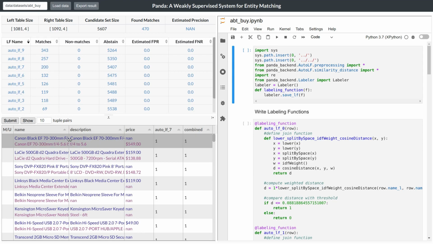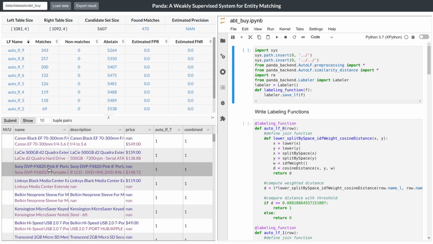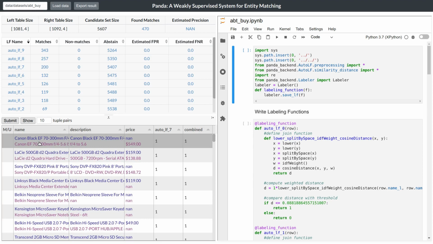Every big row contains a tuple pair. Blue indicates tuples from the left table, and purple indicates tuples from the right table. We can see most of the tuples are actually matches, which means the quality of our discovered labeling functions is high.